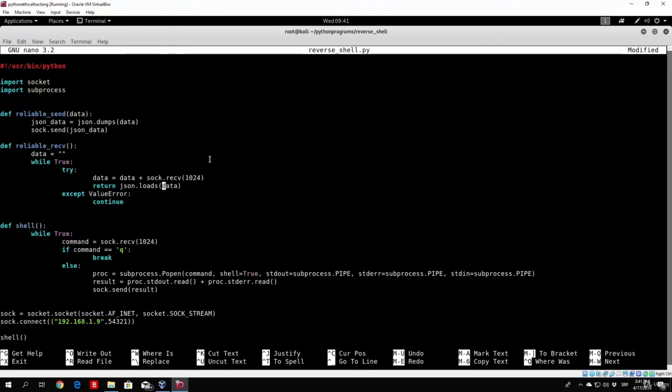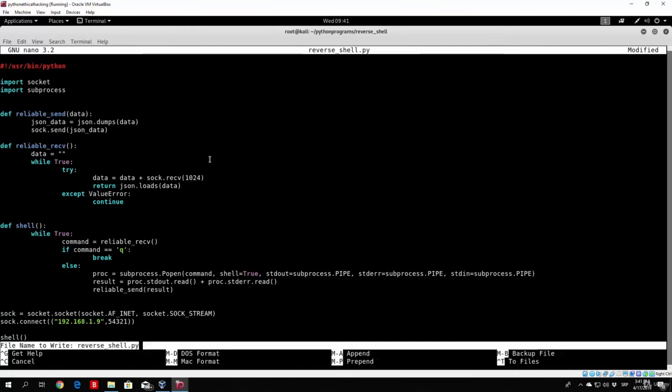And also in the shell function we need to specify that command equals reliable_receive. We want to receive data with this function, and we want to send the result with the reliable_send. So right now, if we coded everything successfully without any error, we should be able to send and retrieve any amount of data that the target sends back to us. So let us save this.